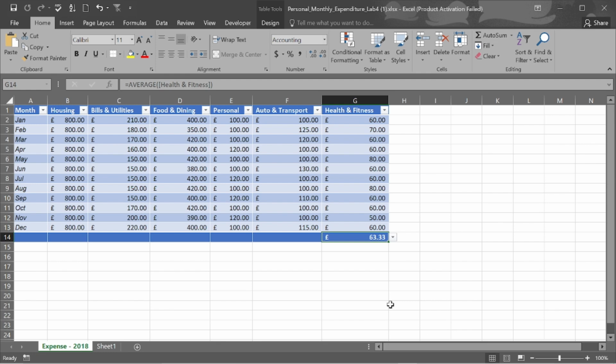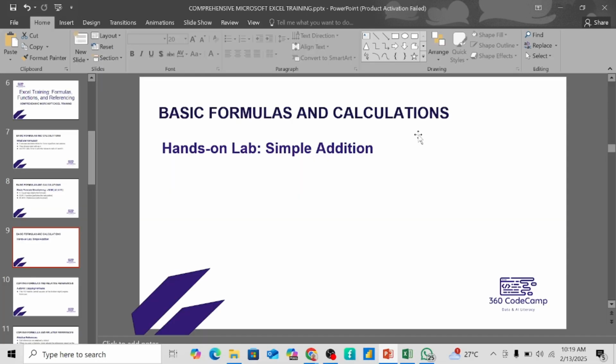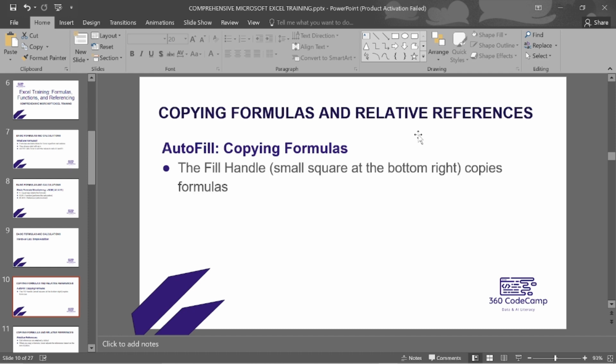So the next thing, let's go back to the slide, is copying formulas and relative references. One of the most powerful features in Excel is the ability to easily copy formulas. This saves you a huge amount of time. The tool we use for this is called the fill handle. Understand the fill handle? It's a little square at the bottom right corner of a cell. When we go back to Excel, I will show you what I'm talking about.